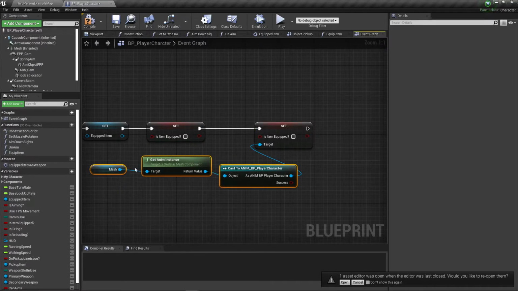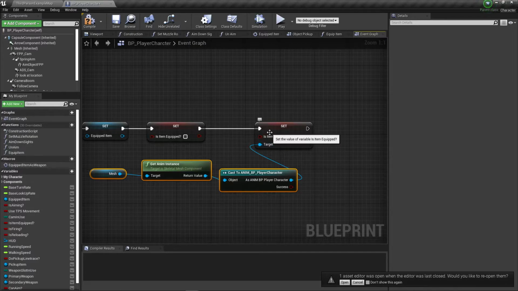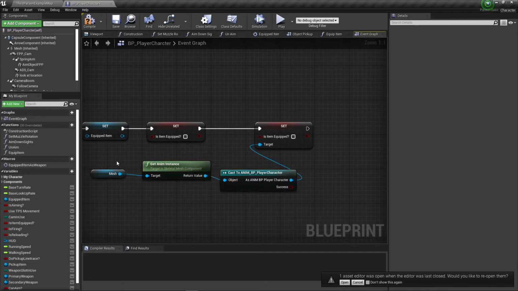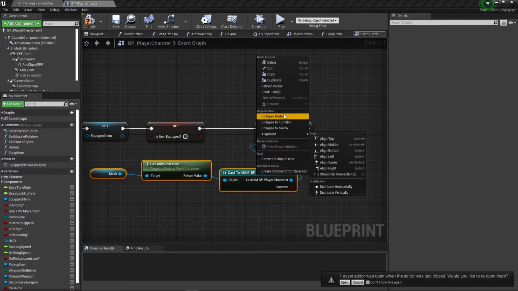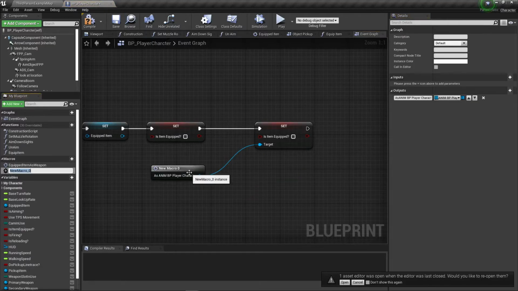It doesn't really hurt anything because we want to be certain that the animation knows that we no longer have a weapon equipped. So the way we can collapse this into a macro is just by selecting these and collapse to macro. That easy. Now you may be wondering, why would I want to do that, and what does that do for me? So first of all, I'm going to name this get anim instance here.